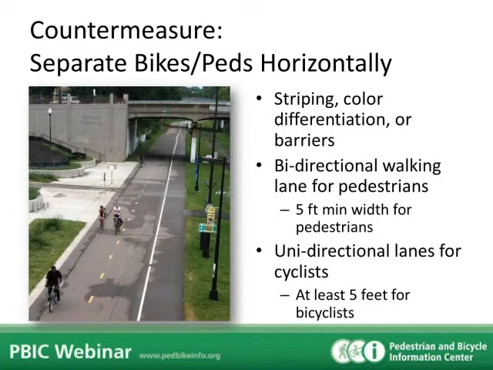Some of the things that can be done, again, in terms of countermeasures, and this is alleviating some of the conflict potential between bicyclists and pedestrians. You can see in the image here, you can use things like striping, just striping off an area for the bicyclists, for the pedestrians. You can use color. I'll show you another image of that in a minute. You can also use physical barriers to separate them, and I'll show you that in a minute as well.